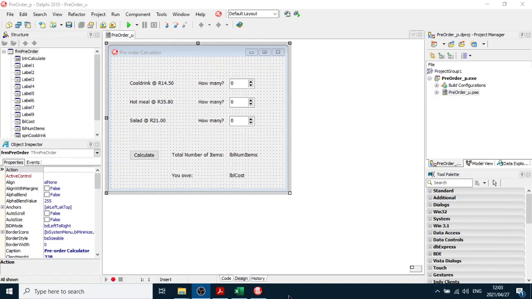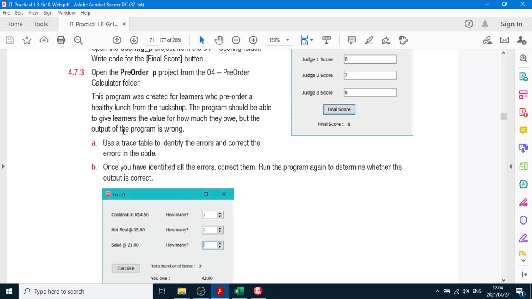Hello grade 10, we're going to do the next activity on page 71, activity 4.7.3. You might have tried this yourself, but now you can see. The program is created for learners who pre-order from the tuck shop, and it should work, but the output of the program is wrong. So we're going to use a trace table to identify the errors and correct the errors in the code.